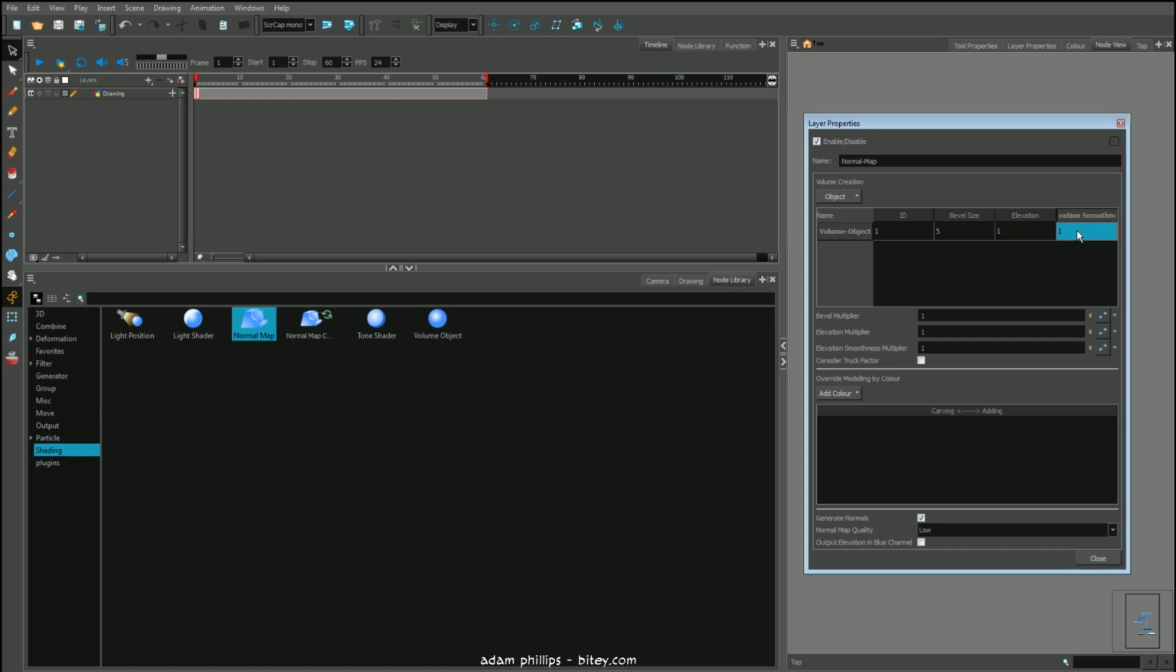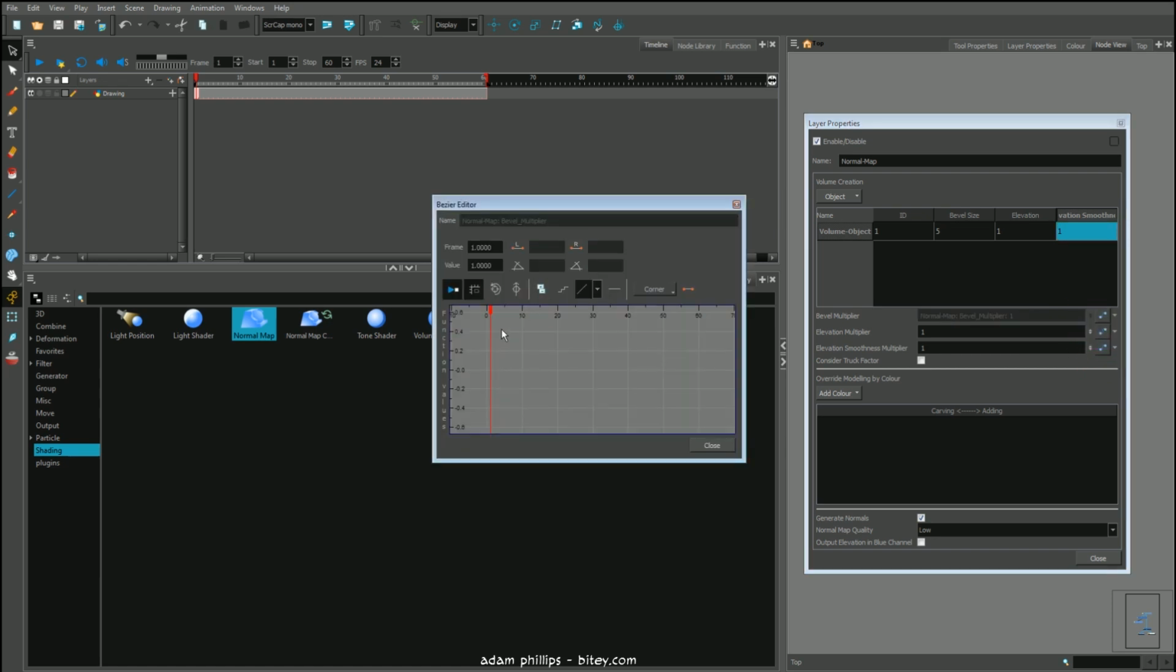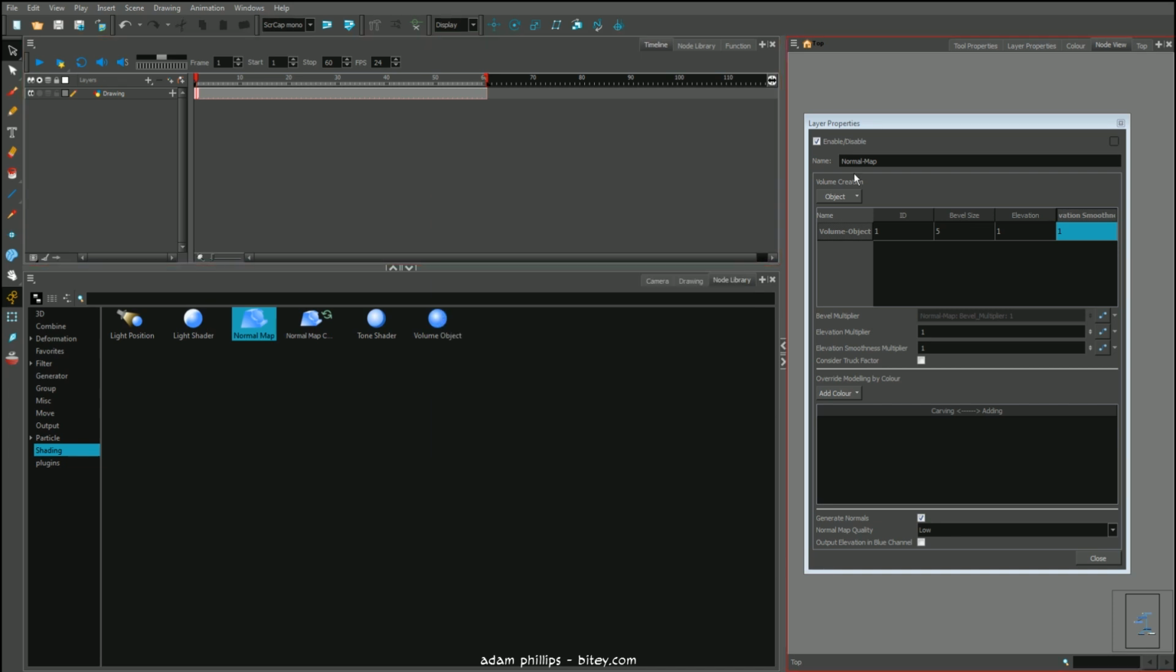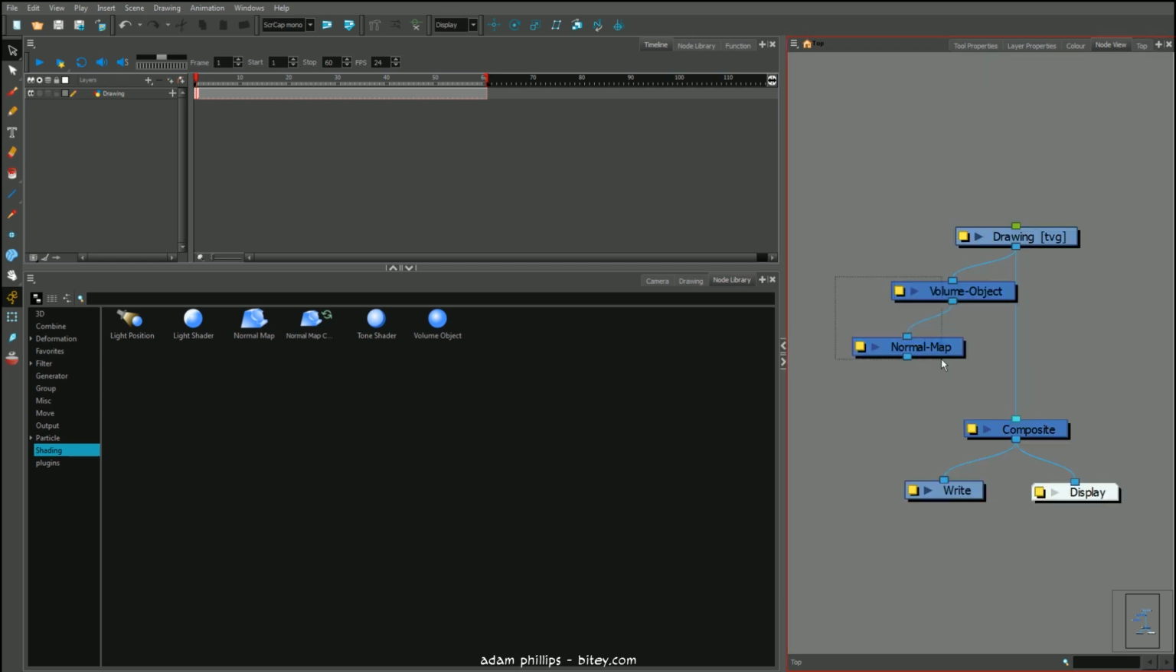You can experiment with each of these values for different results, and as you can see here below, the values may be animated over time using the multiplier fields. Now in the lower half of the normal map properties, there is the override modeling by color section, but this is for more complex and varied volumetric lighting, so we're going to skip it for now and talk about it in a later video.